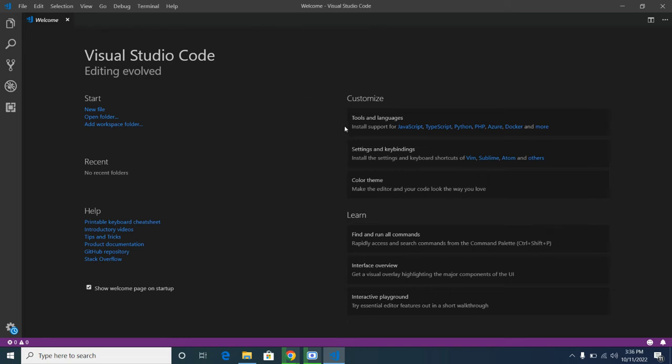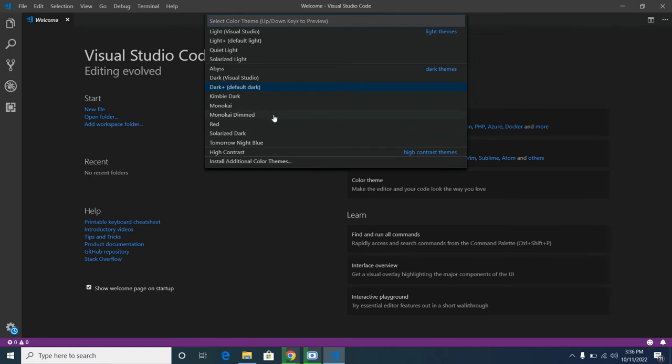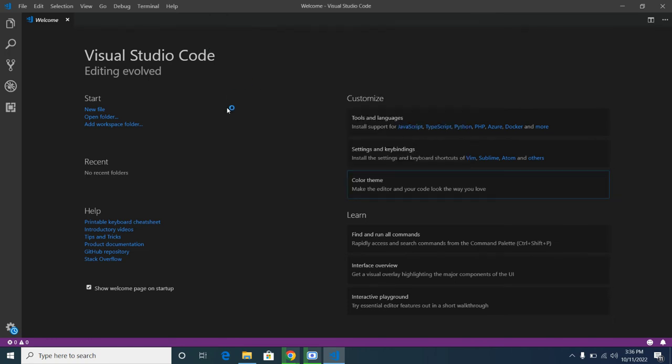So VS Code has automatic support for languages like TypeScript, JavaScript, Python, PHP, and any type of programming language, and you can customize it to work the way you want. Let's start with customizing the VS Code environment. We'll come to color theme. You can click on color theme, and if you select another color theme, it's going to take effect.